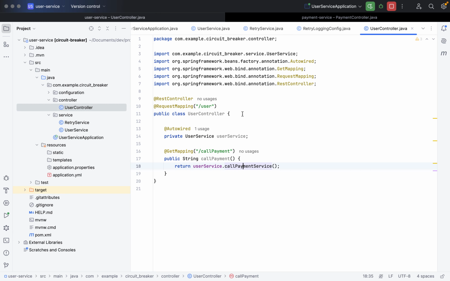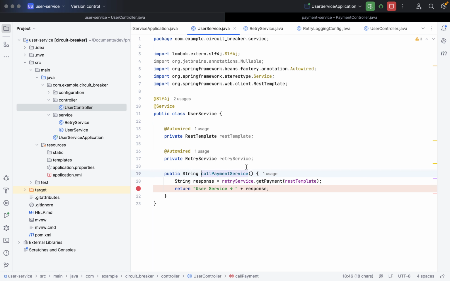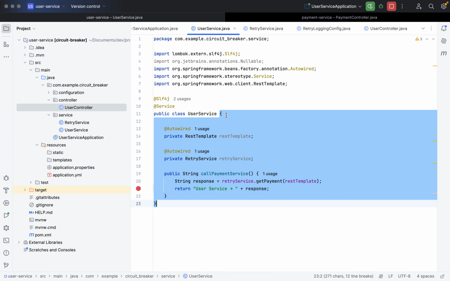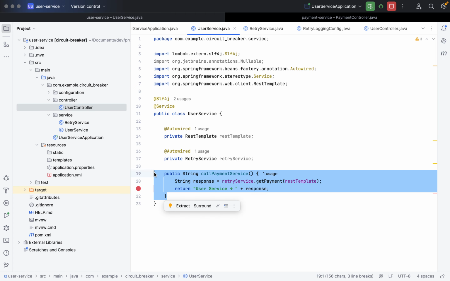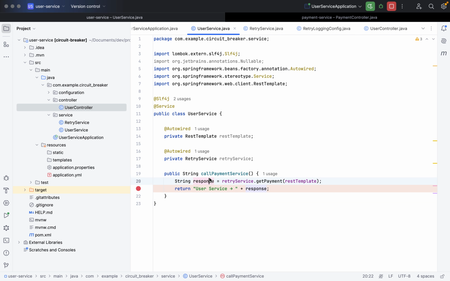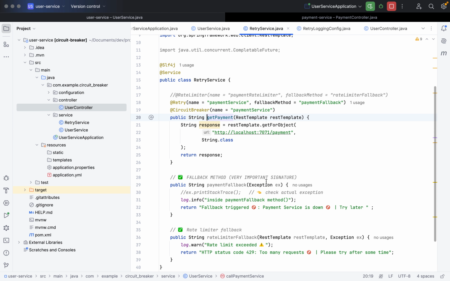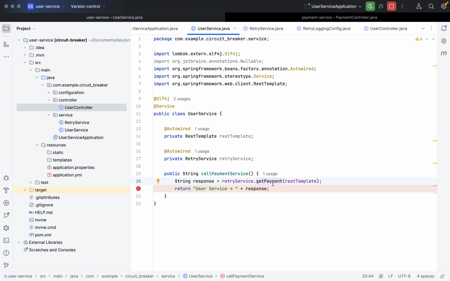Cool. And other than that, let me take you to the controller. You can see this controller is very simple. We have request mapping user, and then call payment. And this user service has a simple method which is just calling the call payment service, nothing else. And you can see in the user service we have just an autowired RestTemplate, and then we have retry service. We will see what is written in retry service, and I have moved some methods from the previous video. So you can see there would be some changes here. Earlier all the logic of get payment and circuit breaker were here only, but I have moved the circuit breaker and everything into the retry service.